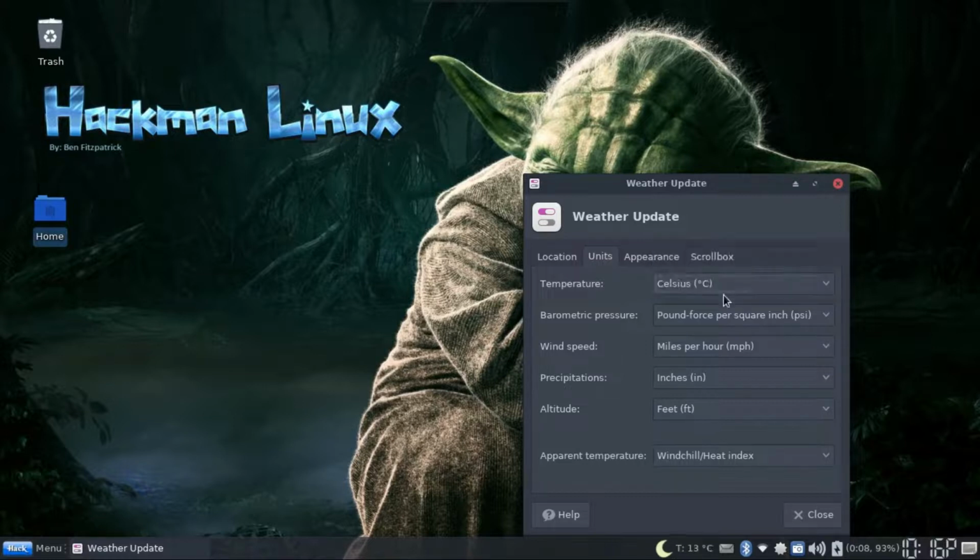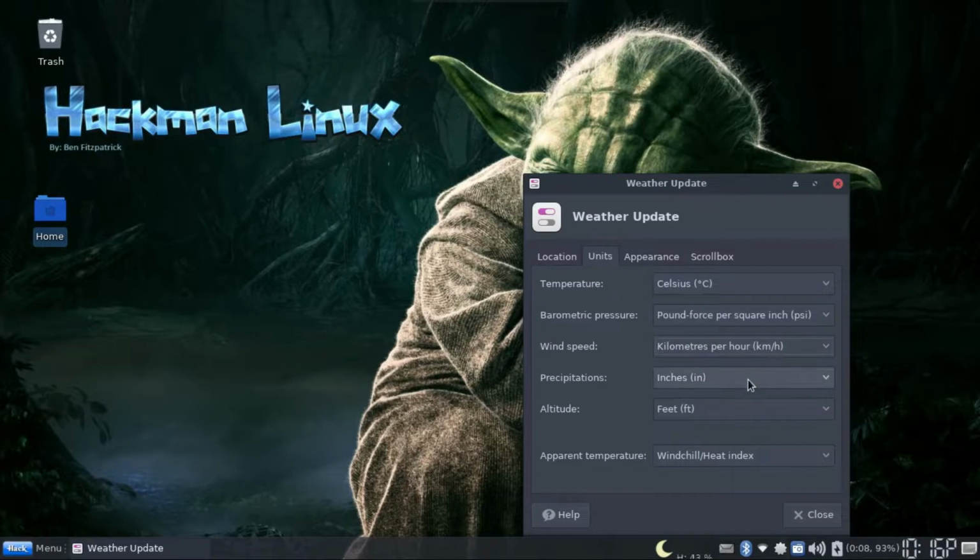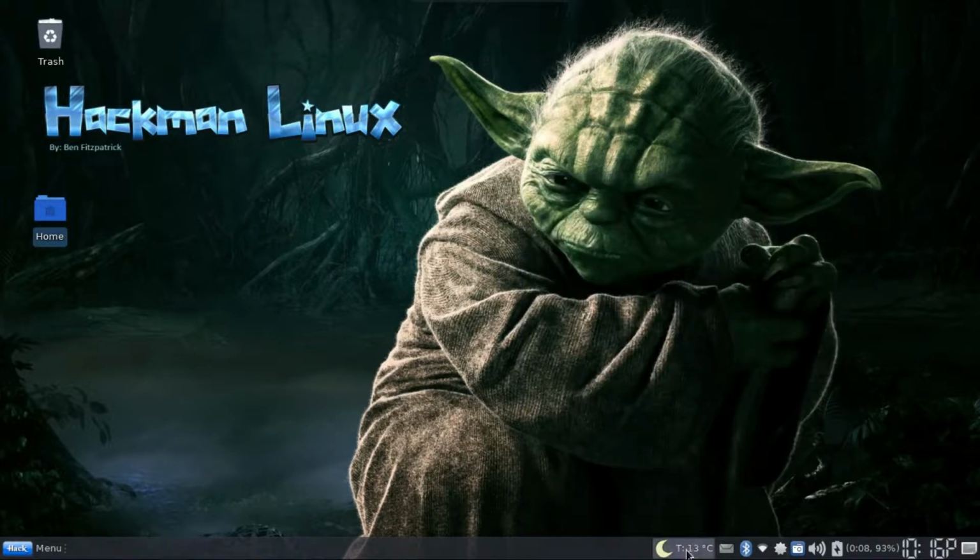Put that on Celsius. Kilometers per hour. Millimeters and meters. Okay, that's that.